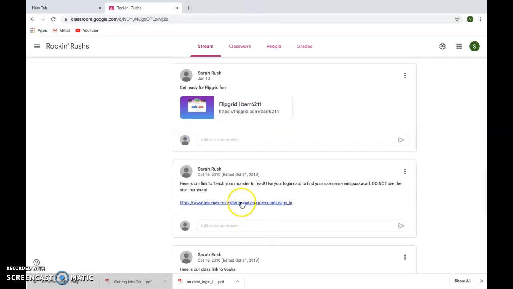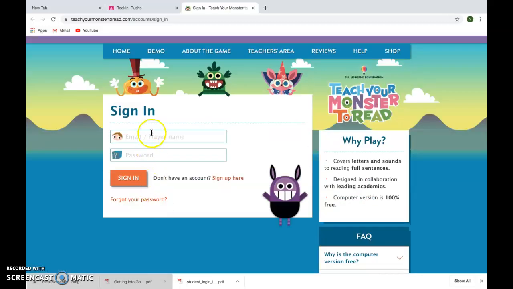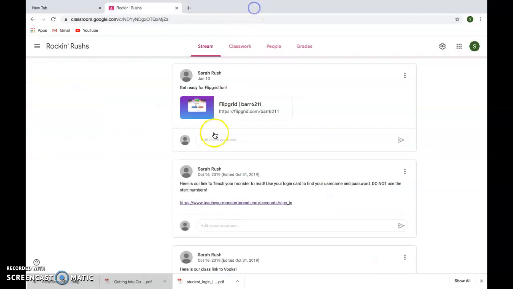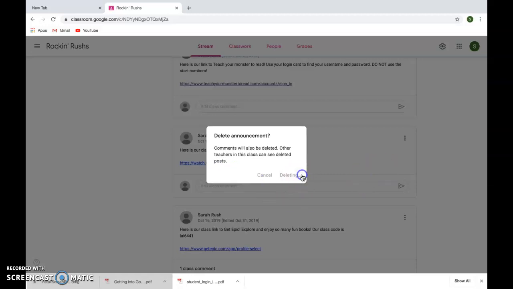The other link that they have probably been using or would be a good one to use is their Teach Your Monster to Read link. On that big manila envelope that I sent home, they should have had their login information. And so if you happen to lose that, just email me and I will be able to send you their login information again. I'm going to take off books because it doesn't really work.